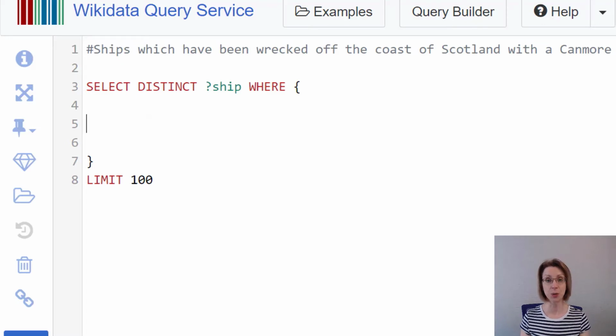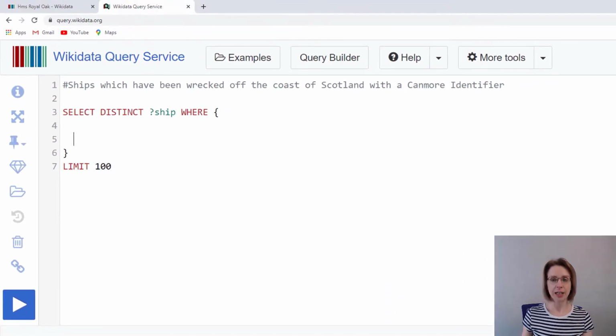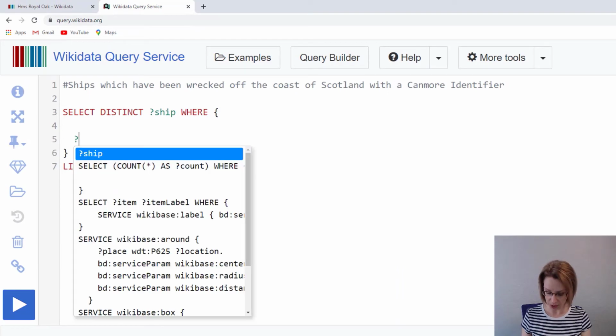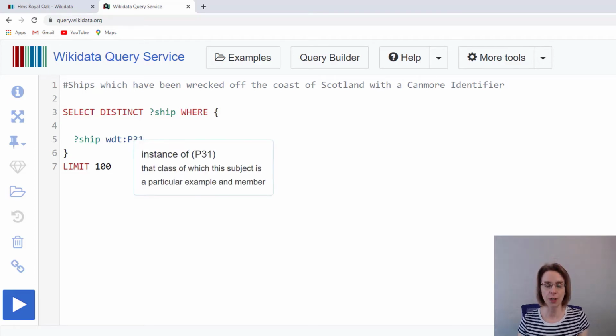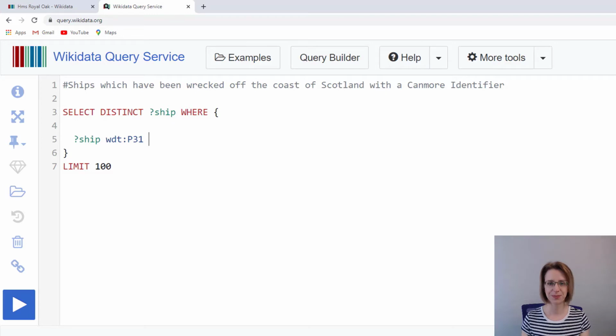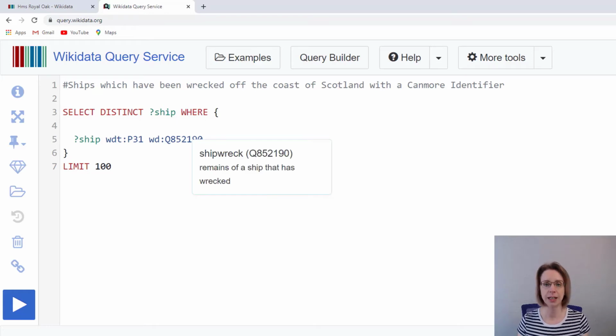So if we go back to our query service, inside our curly brackets, we type $ship, which is the name of our column, and then type in wdt:P31. Now, if you hover over P31, you can see it comes up with "instance of". We're now going to put a space and then type in wd:Q852190. And again, if you hover over that, you should see it says shipwreck.